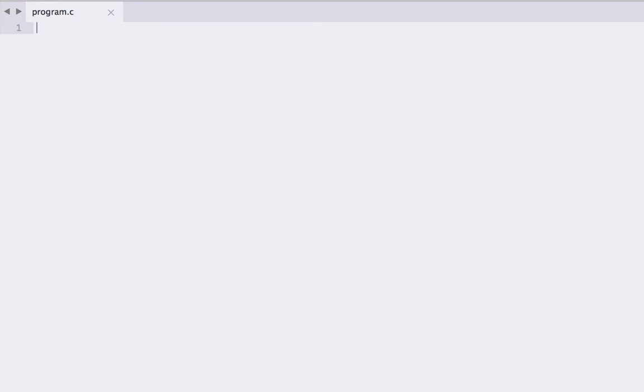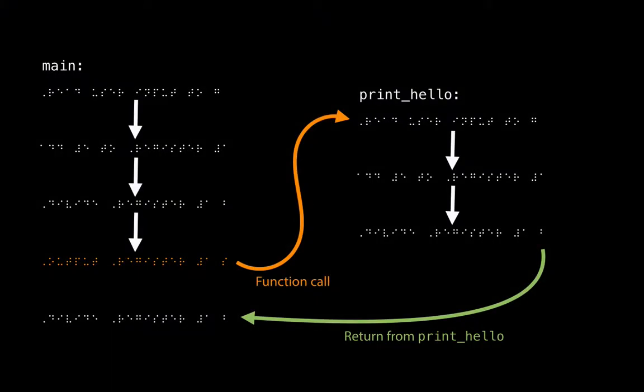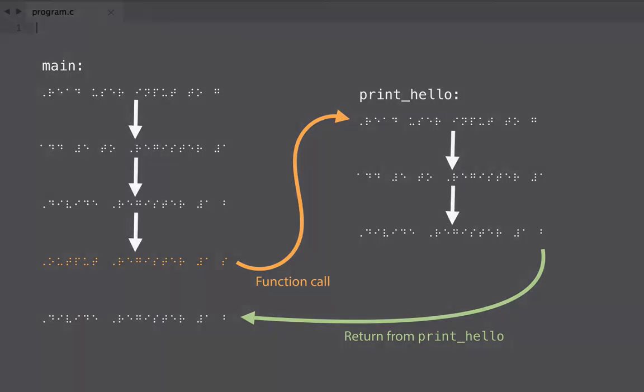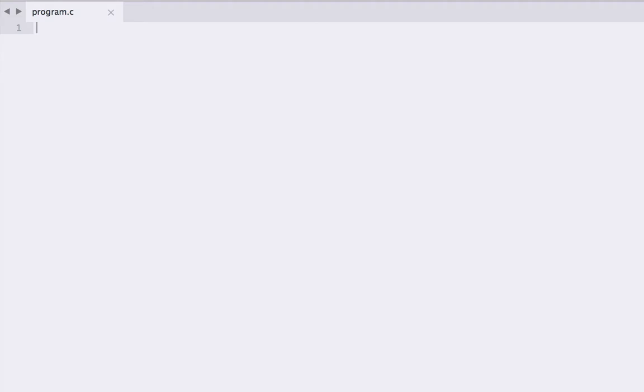Now, taking a slight detour, a function in the C programming language is just a named section of code. So maybe we have a named section of code called print hello, which contains the instructions to print the words hello to the screen. So when we want to perform this named section of code, all we have to do is what's called calling the function, which results in the processor going off and executing that section of code and then returning to where we were before.